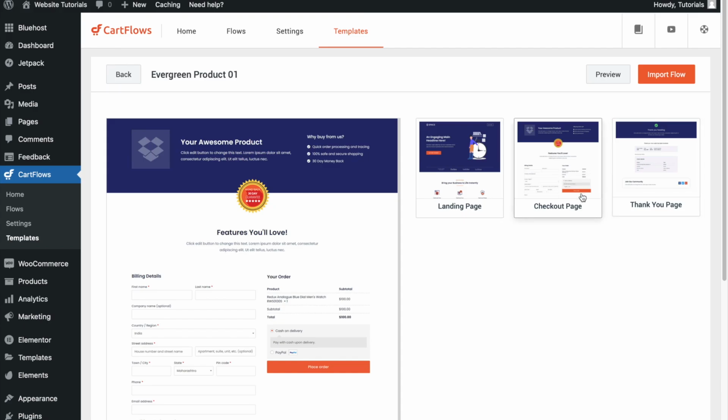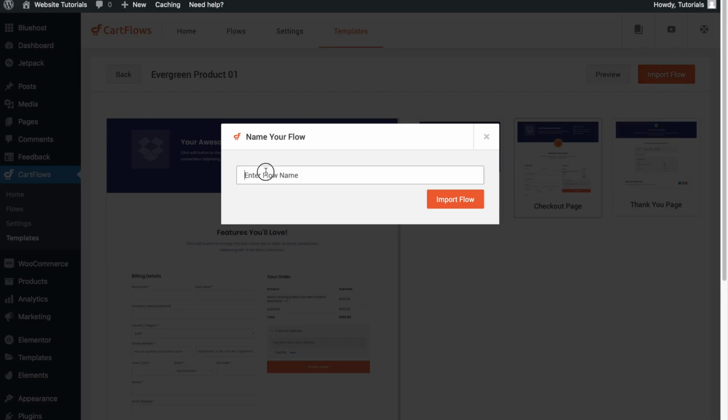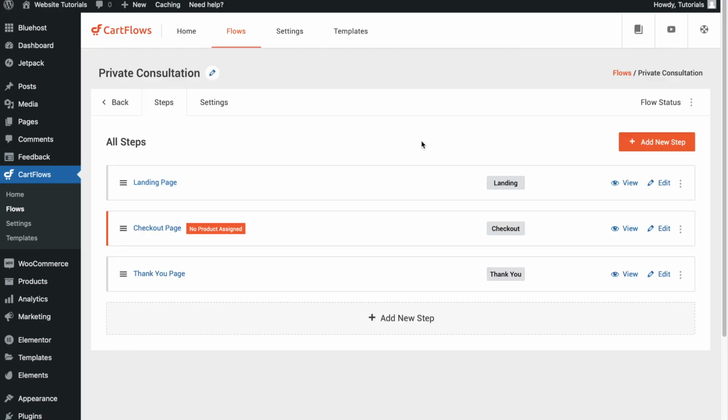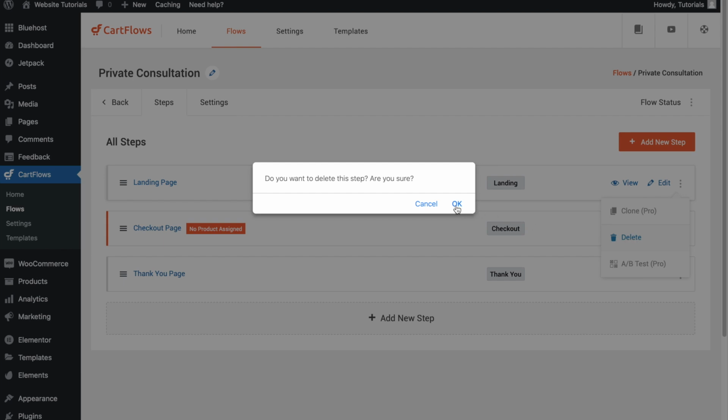Okay, so we want to click on import flow. We want to name this something like private consultation, and we have it here. Okay, so the first thing we have to do is erase the landing page, because we're just gonna use the checkout page for the person to put their information, the credit card and everything, and the thank you page. So we're gonna erase this step, delete.